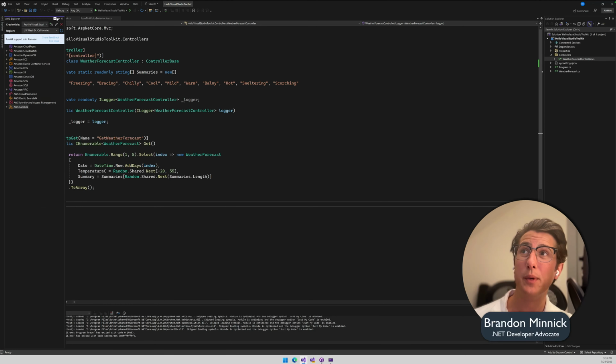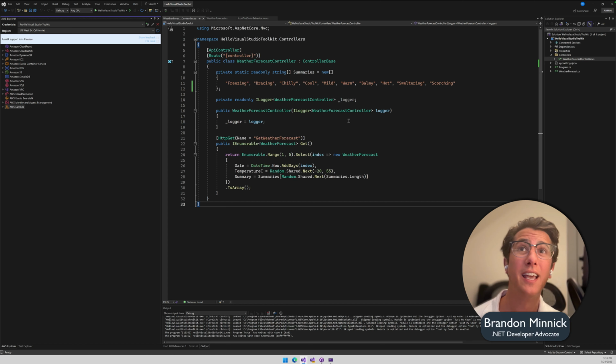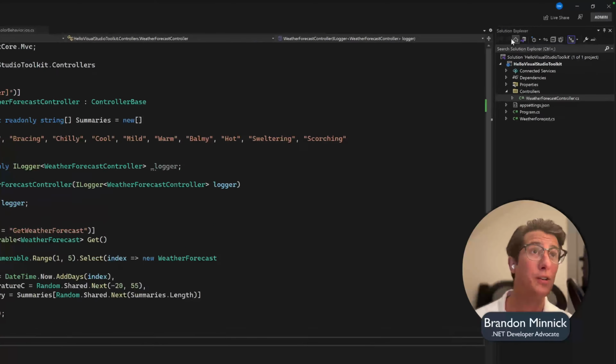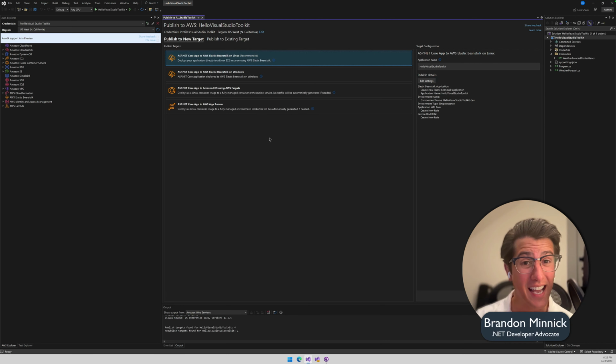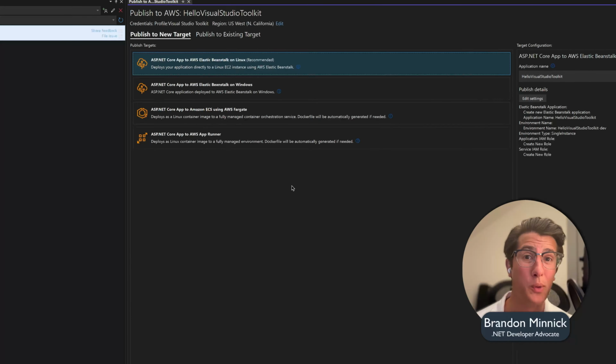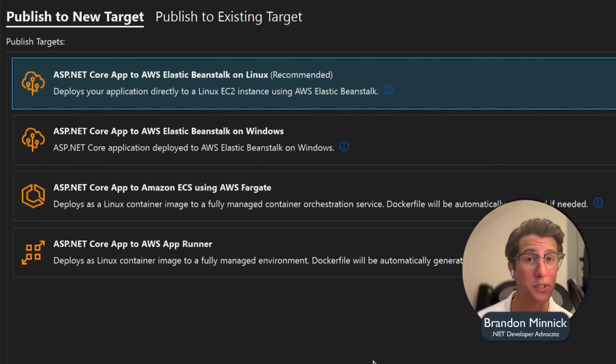So we've got our AWS Explorer here. Let's lock that in. And the way we do this is on the right in our Solution Explorer, we're going to right-click on our project and say Publish to AWS. And now we're greeted with our Publish to AWS window, where we see a couple options on how we could choose to publish this web API.